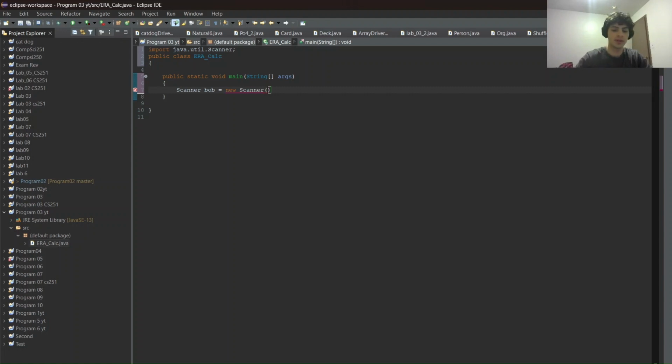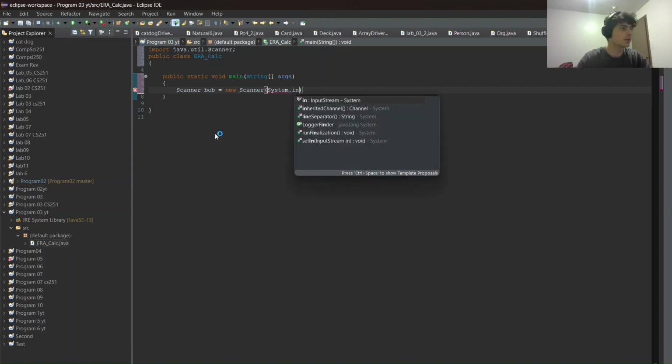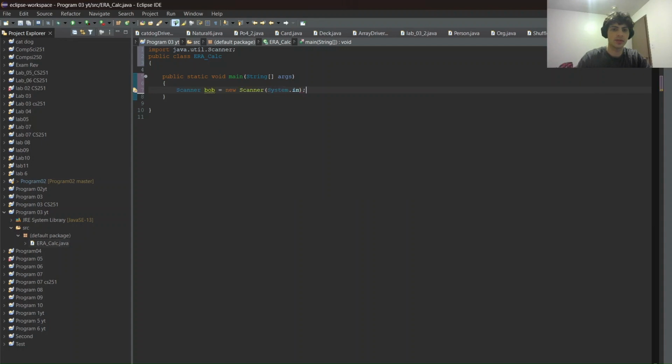And then in parentheses, System.in. We're going to end this with a semicolon, and boom, we just made a new scanner named Bob. So anytime you want to initialize a scanner, you're going to have to do Scanner, then the name of whatever your scanner will be, equals new Scanner(System.in). So this is the basic syntax of making a scanner.